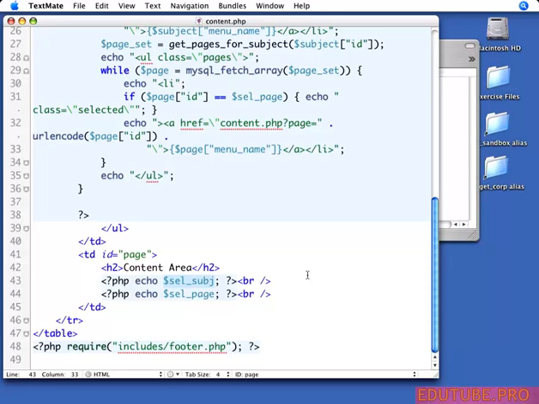In the navigation, we saw how we could write a function like getPagesForSubject that would go ahead and take a subject ID and pull down the pages that were related to it. We can do the same kind of thing for select_subject. We could do it the same way we did before by writing our code in the content area and then refactoring it out to our functions. But since we already know that we want to put it in the functions, why not go ahead and start there? So let's open up our functions file.